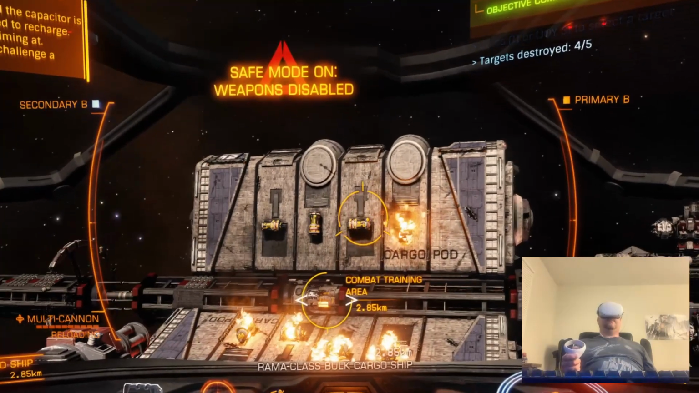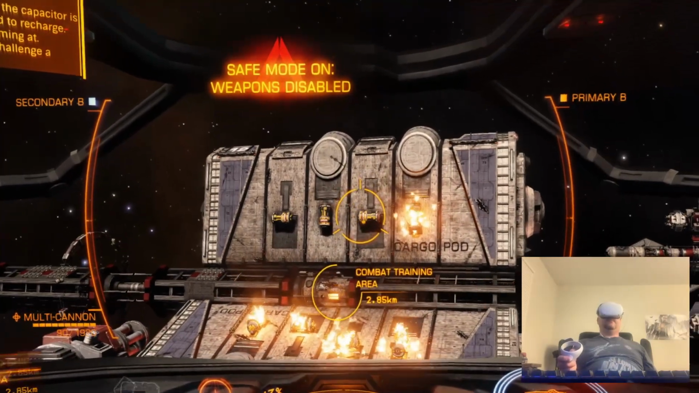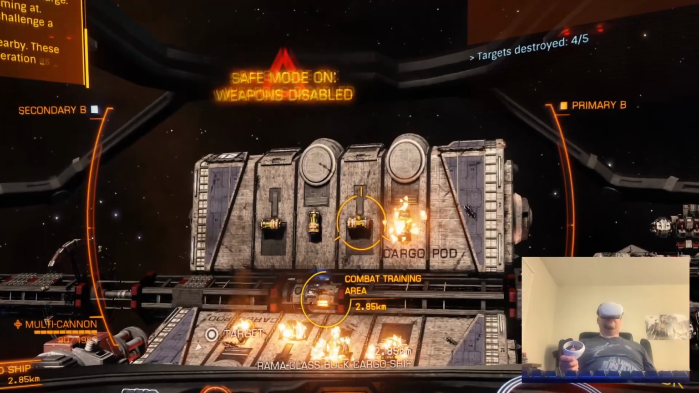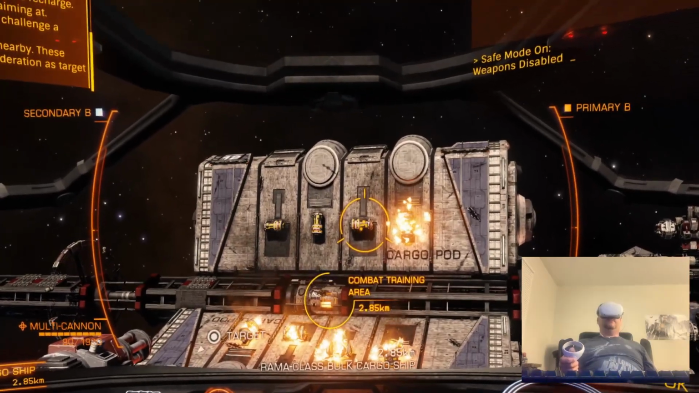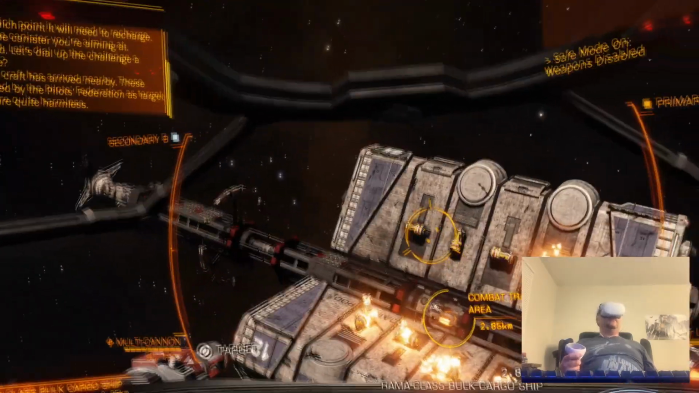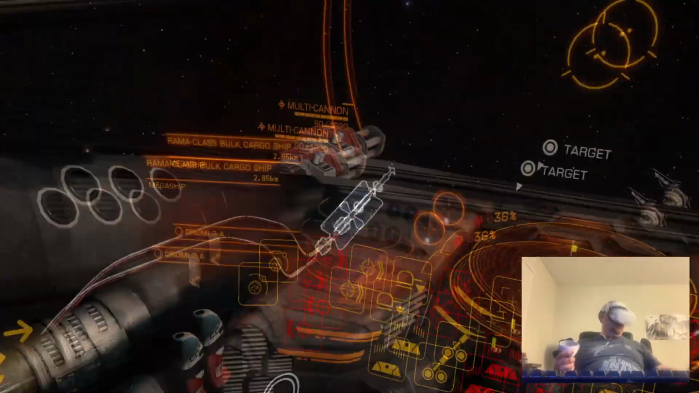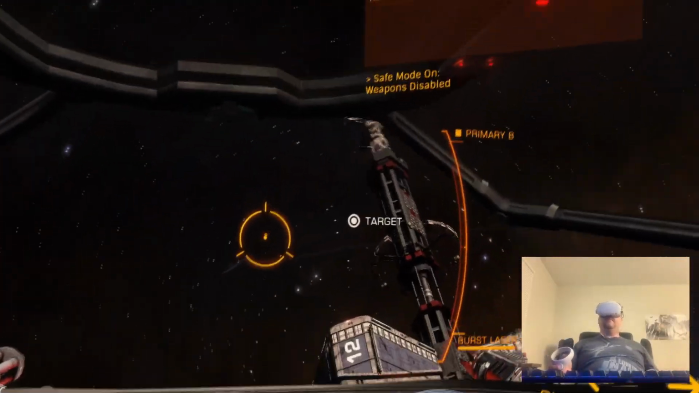Quota achieved. Let's dial up the challenge a notch, shall we? An unmanned craft has arrived nearby. These drones are used by the Pilots Federation as target practice, and they're quite harmless. To continue, bring the craft into your sights and open fire.